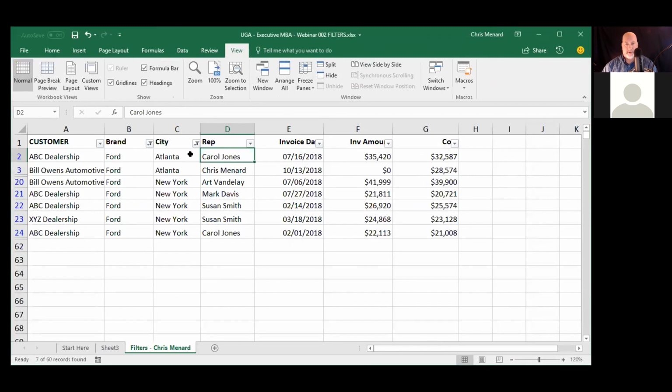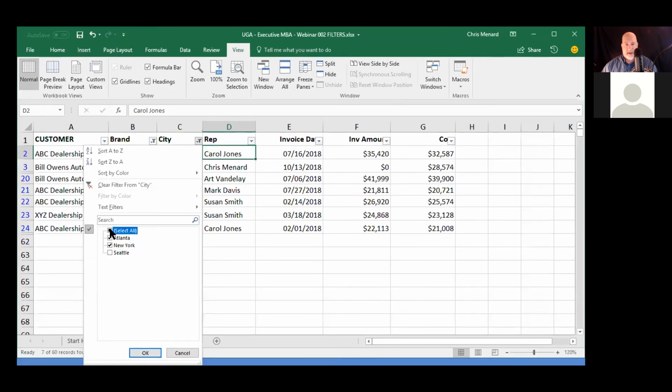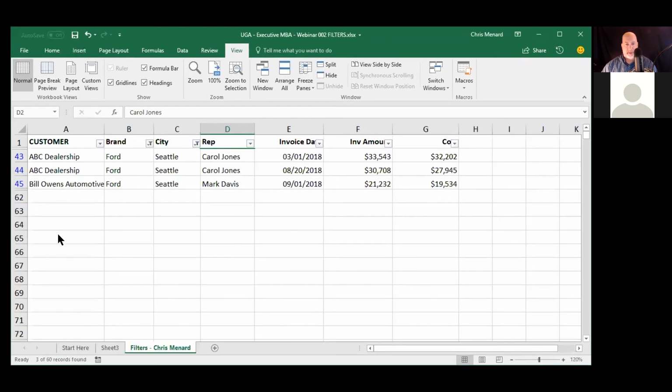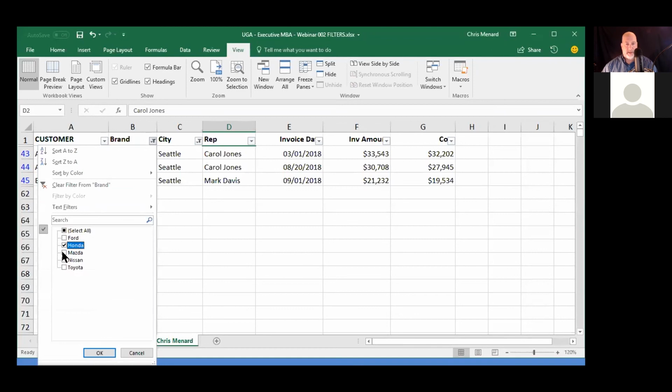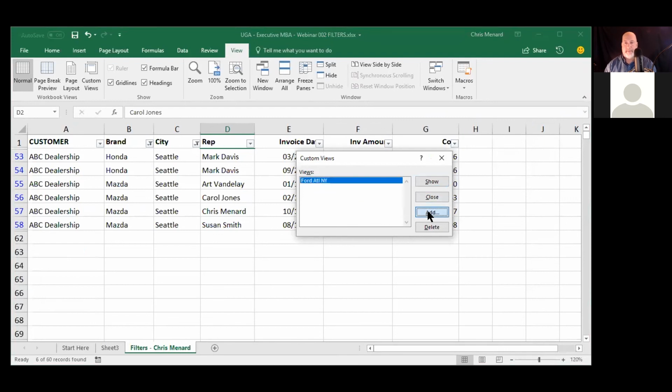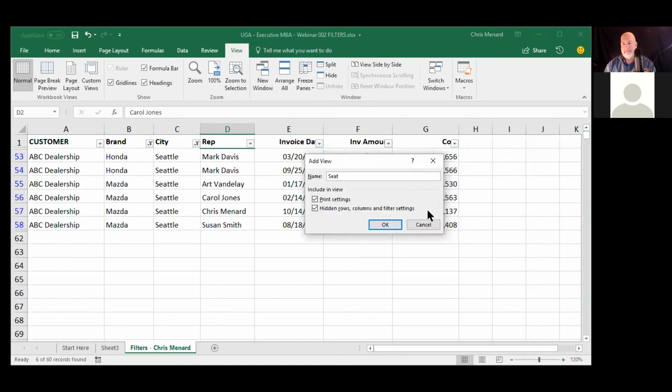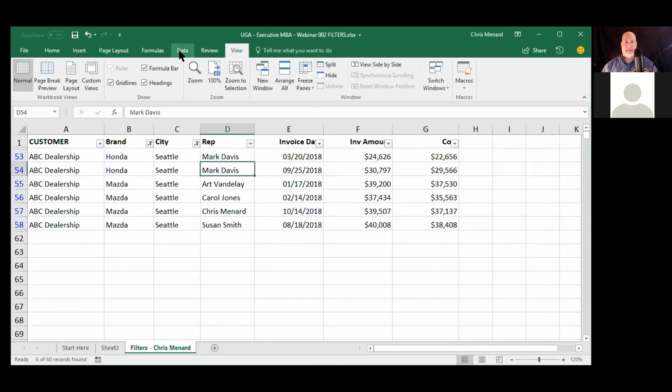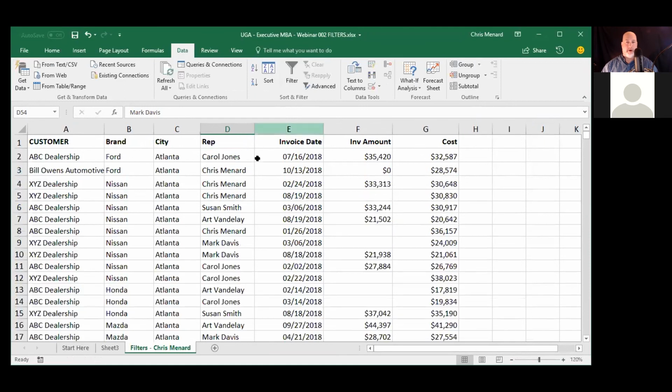I'm going to go to another filter. I'm also worried about Seattle. And for Seattle, I want to see Honda and Mazda. I'm going to go back to Custom View, Add. You can name this whatever you want. I could sit here and keep making more. I'm going to stop at 2. Here's what's so cool about this. I'm going to go to the Data tab. I'm going to turn off the filters. Next time, act like I made 7 filters.